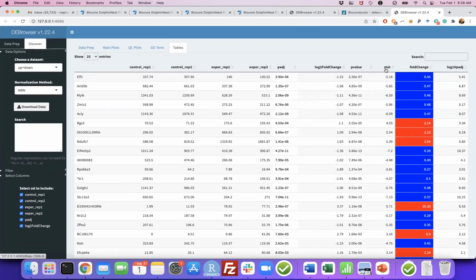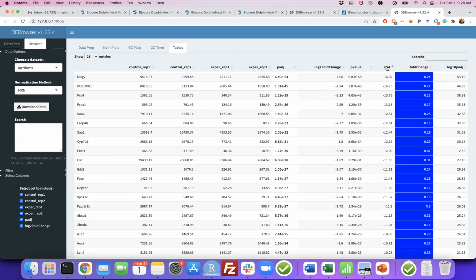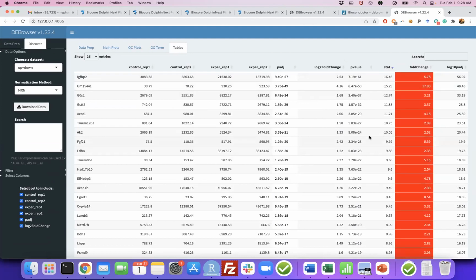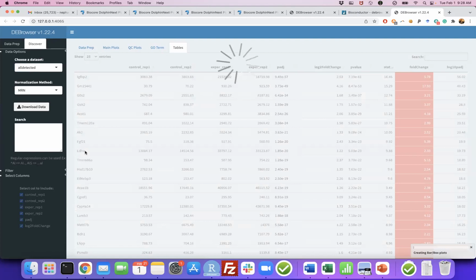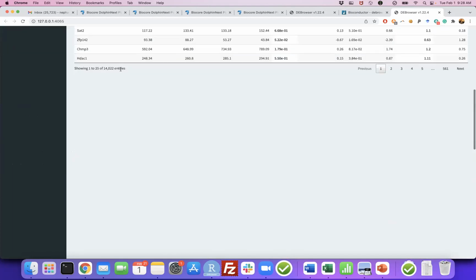Like I told you, this Wald statistics here. So you can sort this using Wald statistics, and using this order, you can feed a GSEA algorithm using only the gene names. But when it's ordered, it's good to go. But when you're doing this, don't use up and down only if you want to run GSEA. Just use all detected genes, because you want to give all the genes in this order. When you click here, all the genes means all detected genes, that 14,000 genes after filtering.